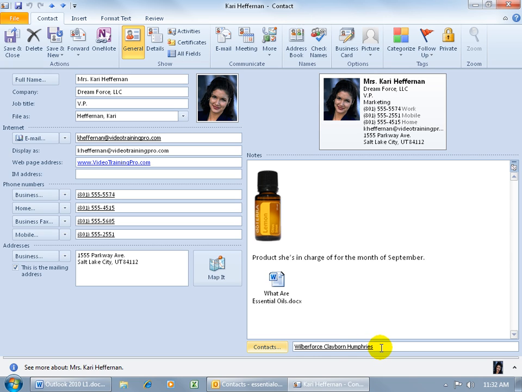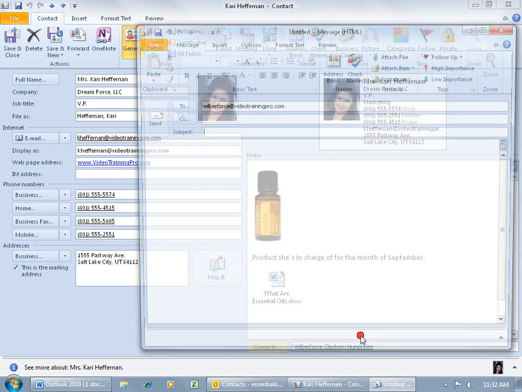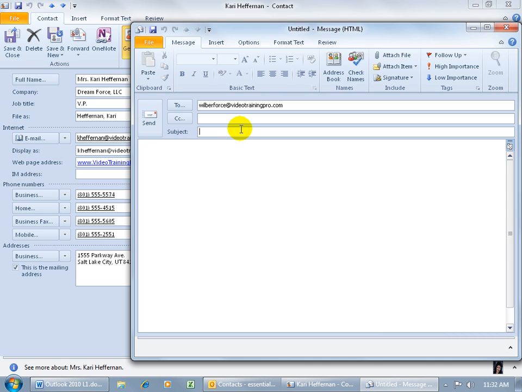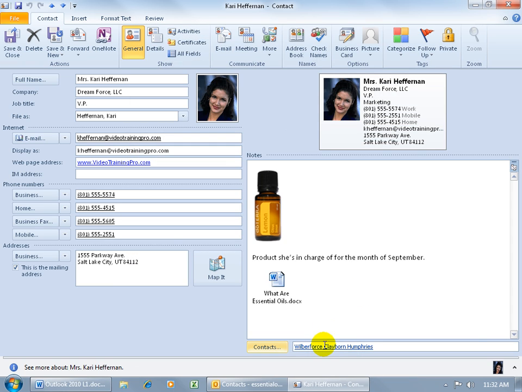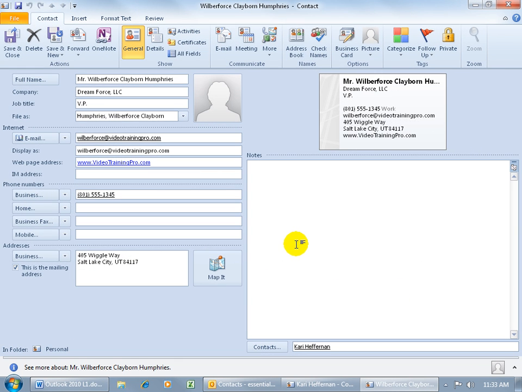Once you see his link there, all you have to do is go ahead and hover over it, and you get this little pop-up. You can go ahead and email Mr. Humphreys, click on the email message, it opens up, go ahead and type in the subject and the body of the message, close out, let's not save it. Hover over it again, get the pop-up. You get other options, least of which is you can click on the drop-down arrow, and you can go ahead and look up Outlook Contact. When you select that, it just opens up his contact screen there. Select it, opens it up, right?